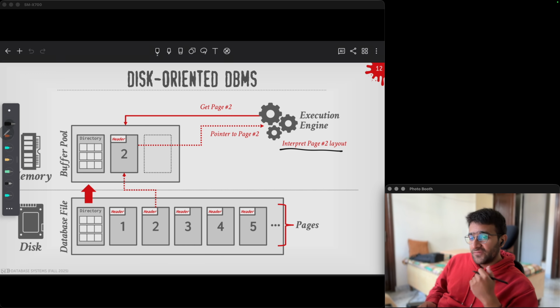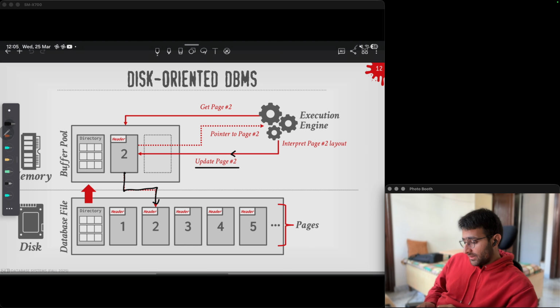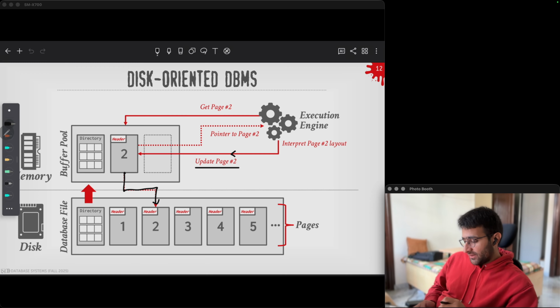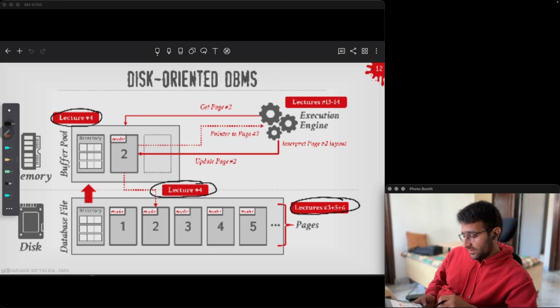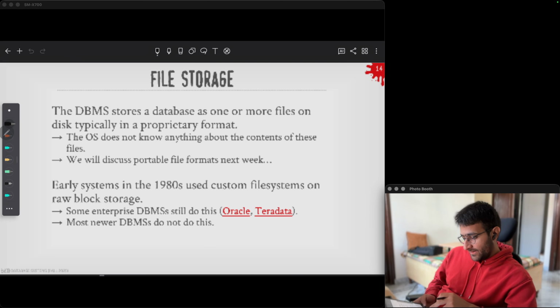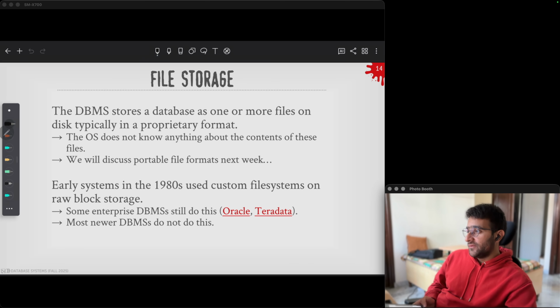There's an execution engine which sits on top of that, which has some logical idea of what I want to fetch, what I'm getting in return, what serialized bytes I'm getting, and how I deserialize those bytes into actual representable data. Then we saw how pages are updated in the buffer pool as well. We finished on this slide, saying that we are going to start with file storage.